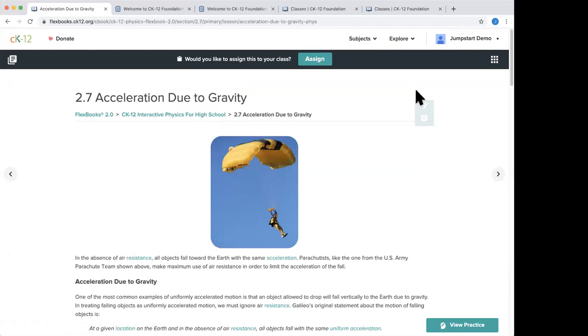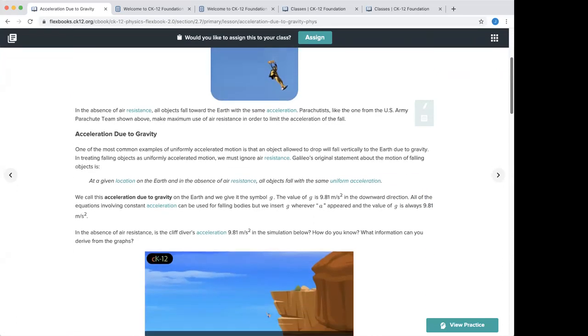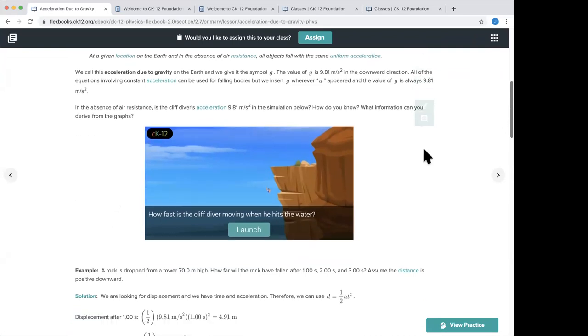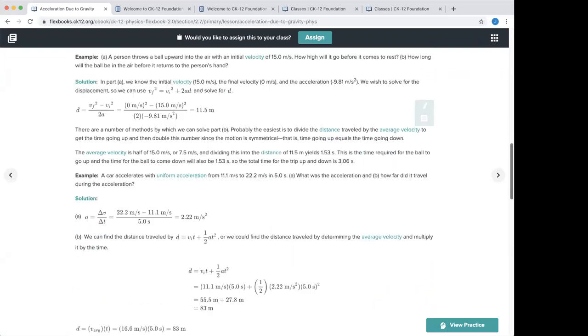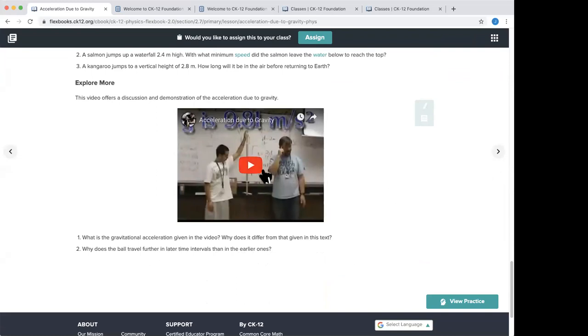And so here is the CK12 content on acceleration due to gravity. We open up with an image, and you can scroll down and you can see that these interactive books have interactivity embedded right there in the lesson. This is a simulation, which is great. We've got example problems, scroll down, another simulation, and we have a video here as well with some more questions. But on the side, again, our topic for today is practice, and I can view practice.